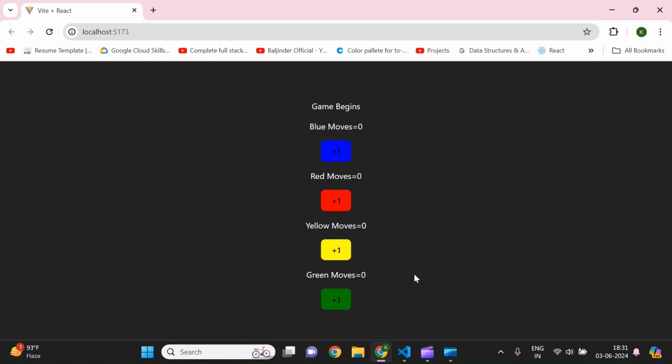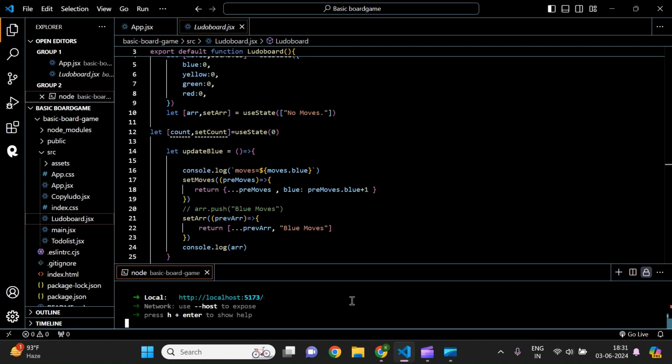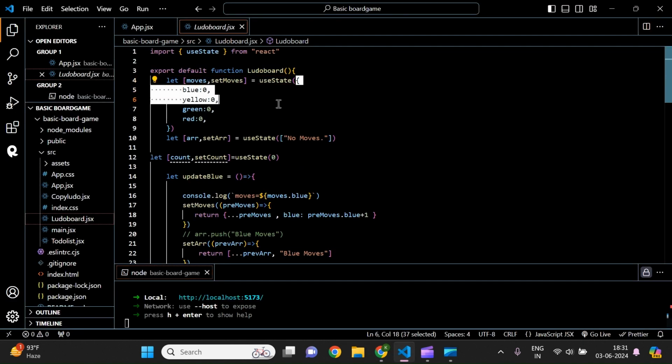Hello everyone. So in today's video, I will be demonstrating how I can create this basic structure of a board game. Now this is actually the basic structure of a board game, but our main aim is to do this. That is, sending an array or an object in as the initial state for a variable. So basically sending an object in state. So yeah, let's get started with this.